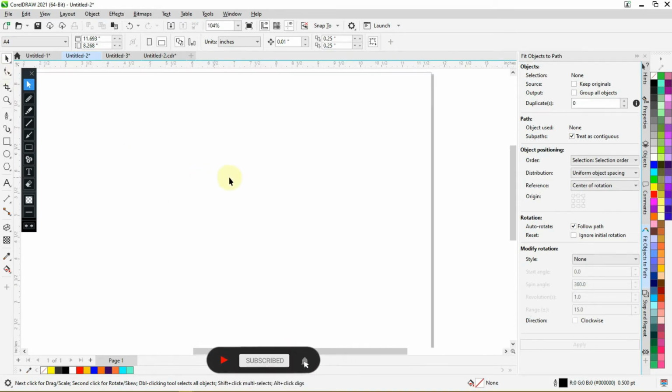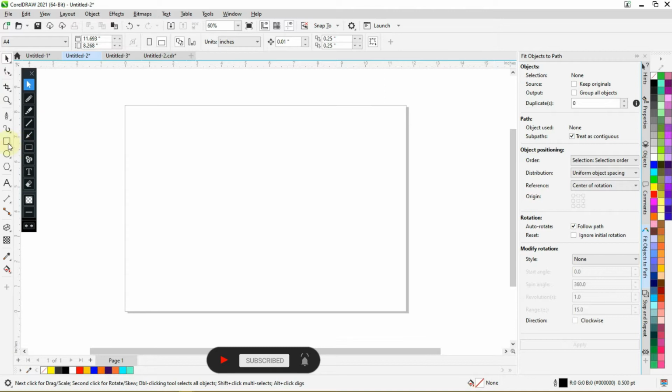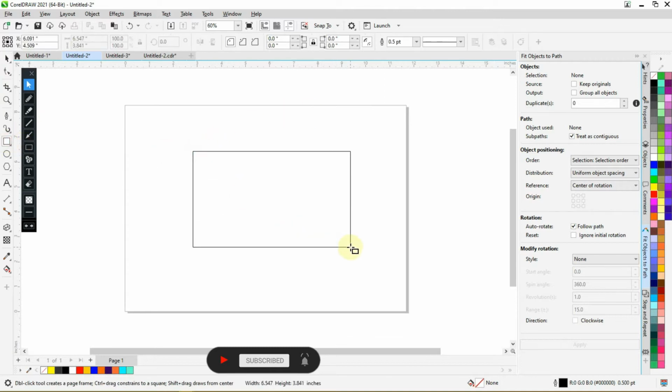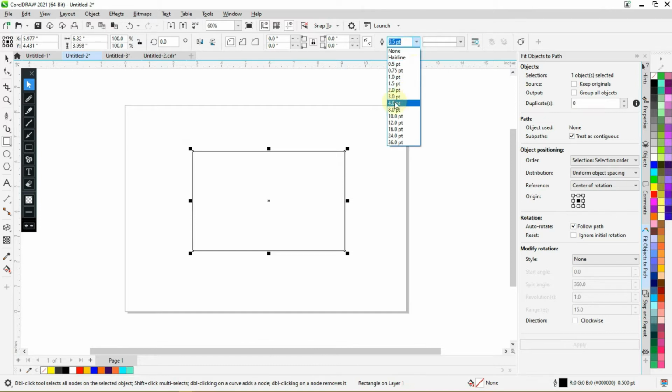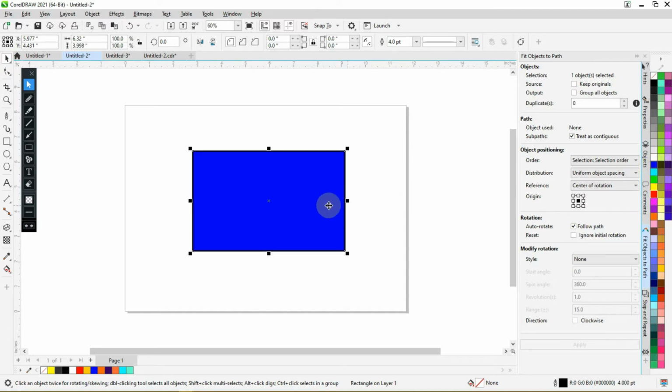Let's start by drawing a rectangle. Let's change the width to 4. Now let's fill it with blue or any color you want.